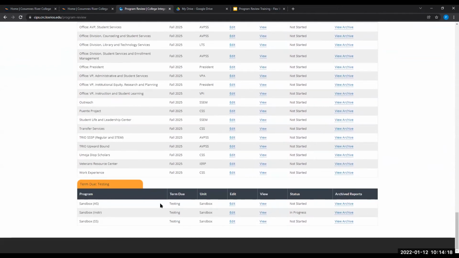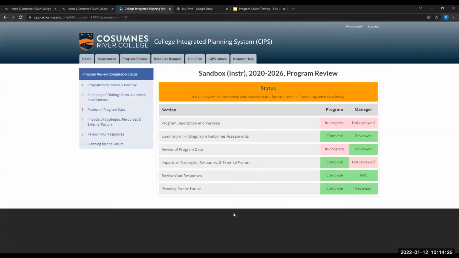And if you're an editor of program review, what you would do is you'd find your program. This is my program right here, and I'm going to click on edit. And similar to the previous program reviews, you're going to see this status page as soon as you click on edit. This is going to tell you what work you've completed and what work is in progress, and then which areas have been reviewed by your area manager or dean and which haven't. So for example, this first section, program description and purpose, it's currently in progress and it hasn't been reviewed by a manager.